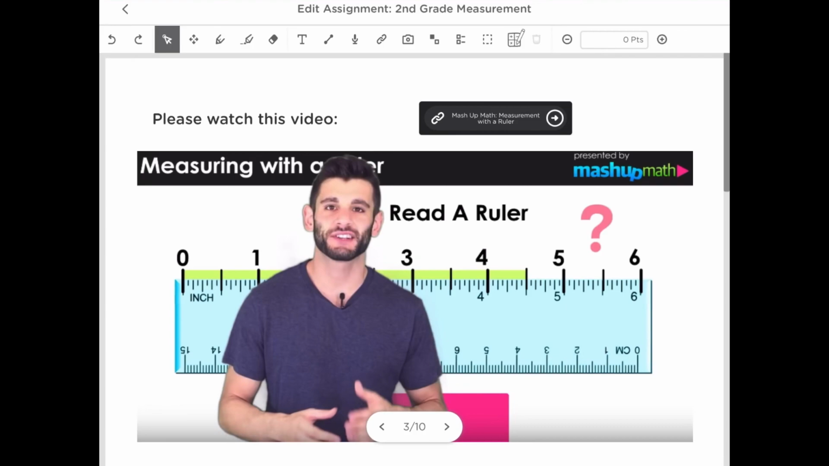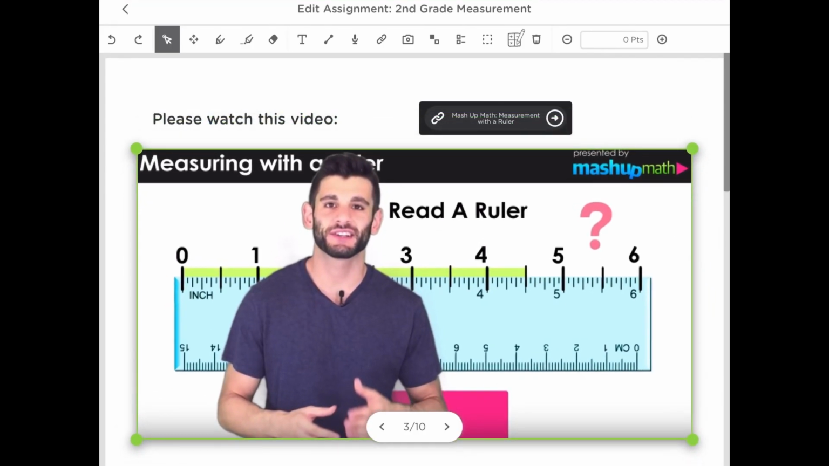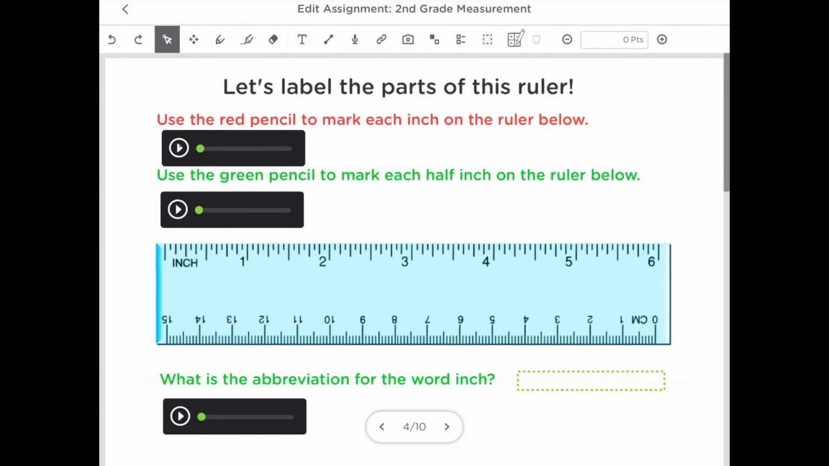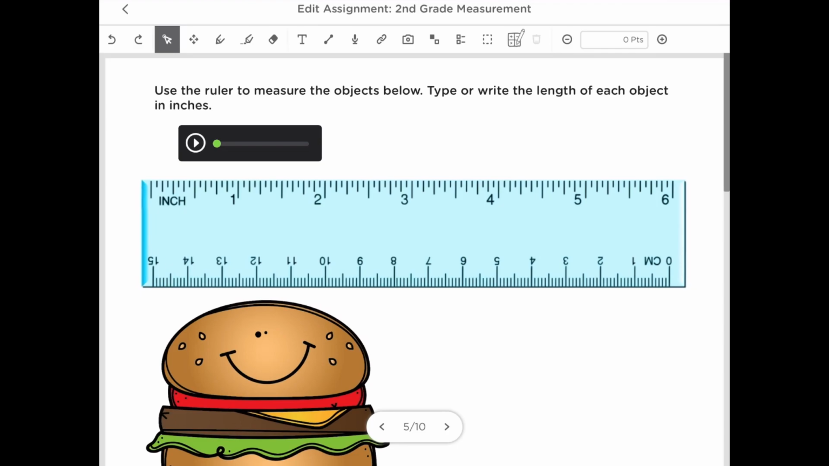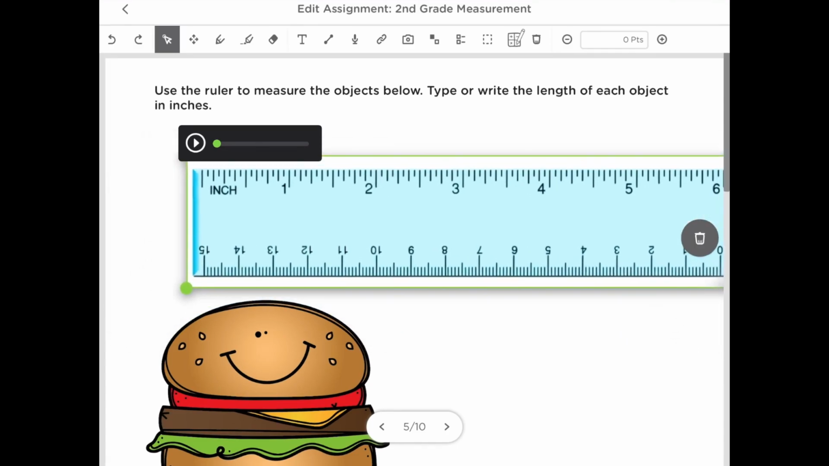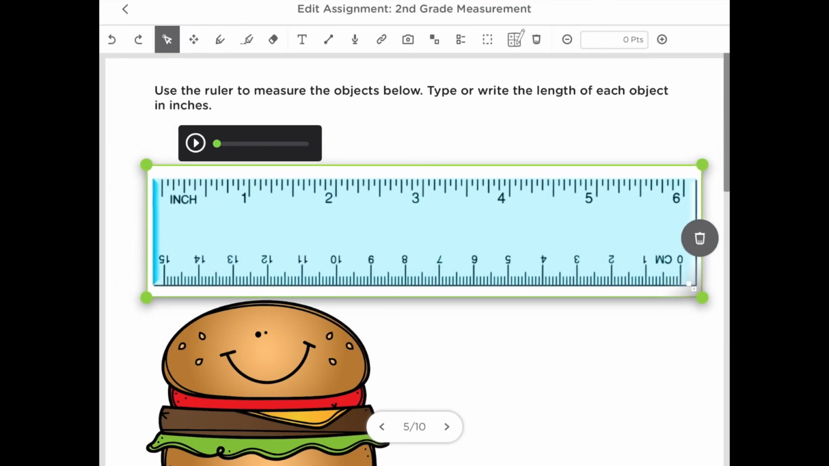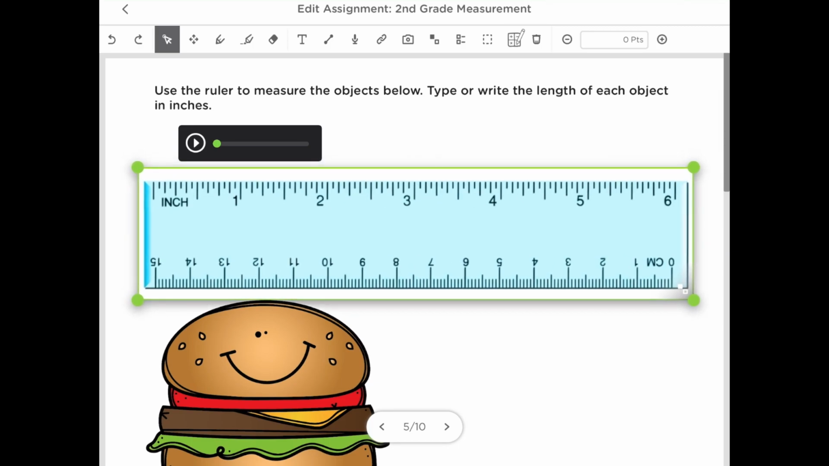This is the example of videos. So I can embed videos and say, please watch this video. And then here is me explaining how to do each one. So using the red pencil to mark each inch on the ruler below, giving what's the abbreviation for the word inch. But I can scaffold this by basically describing and recording an audio of my voice with each of my questions. Again, I've described it, and I can use the ruler, which is movable, to measure objects. So there's quite a lot of uses that you could have there with this.